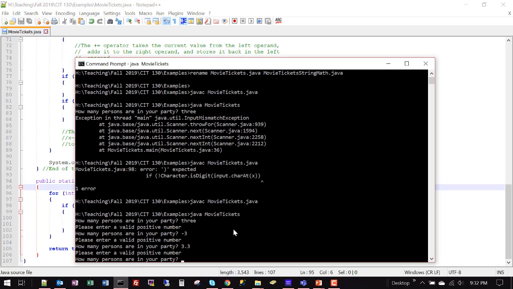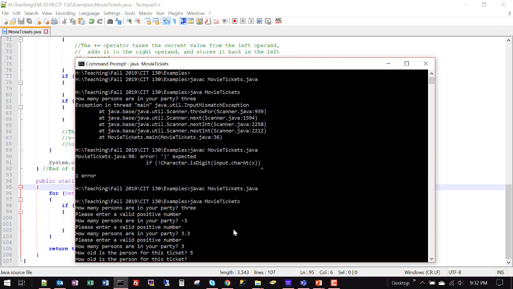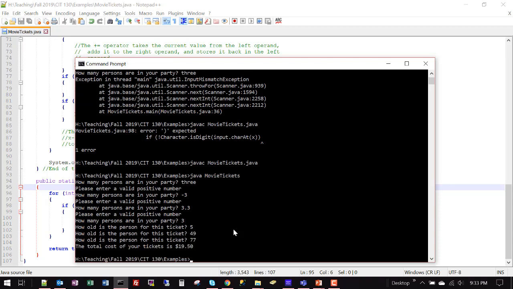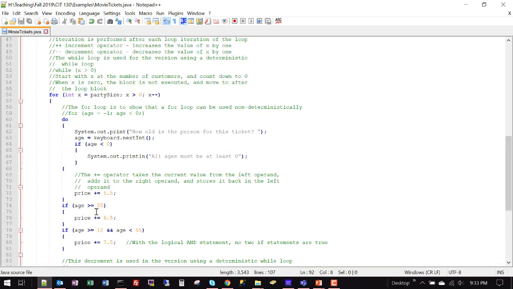So now we have a much more, what we would call, robust program, so that I can finally, when I type in the people, I get the expected results, and we get a ticket price because it looped 3 times. So one of the advantages of a method like is numeric here is that it is repeatable.